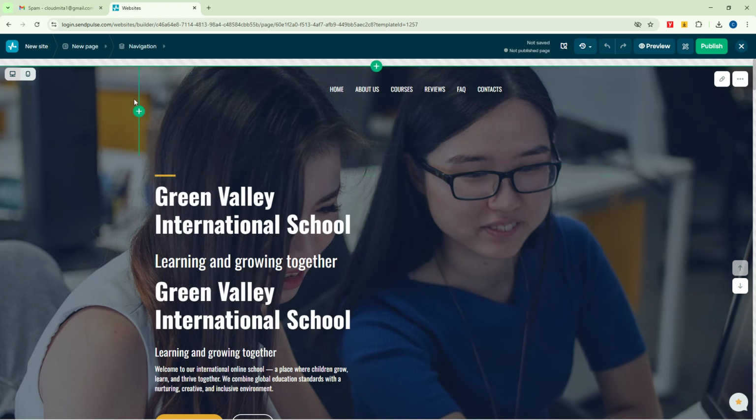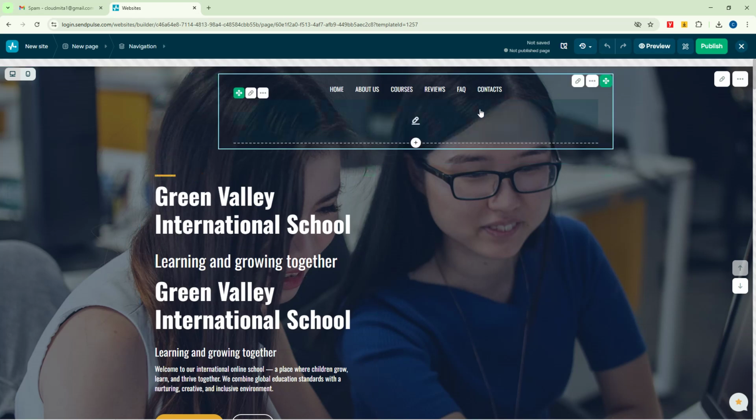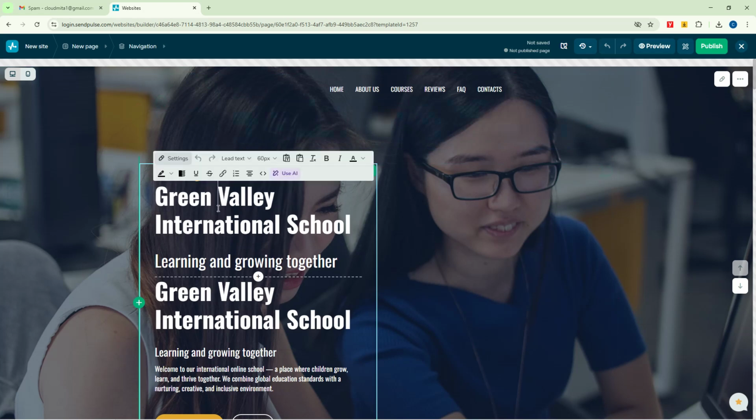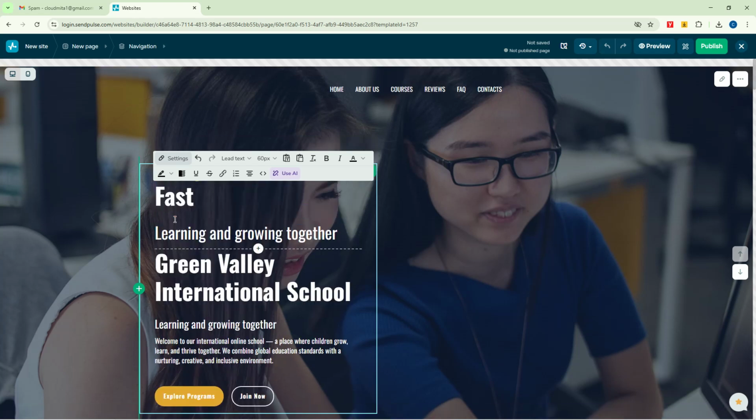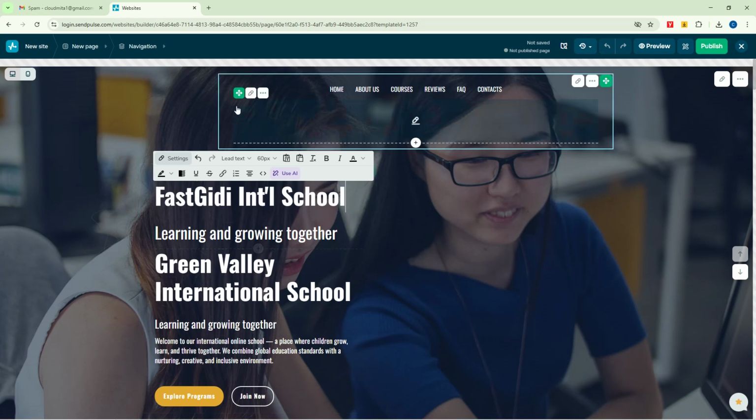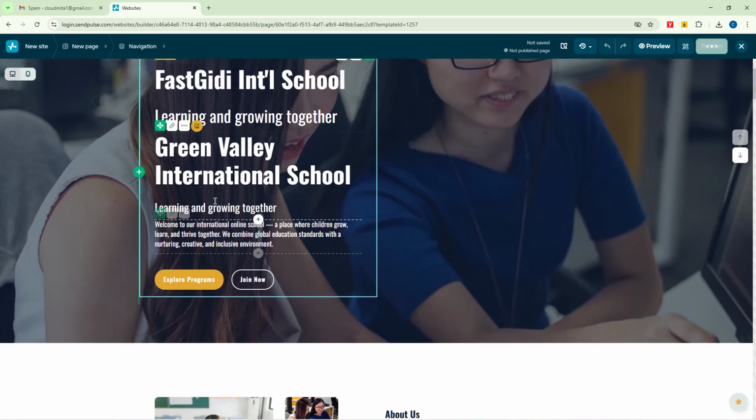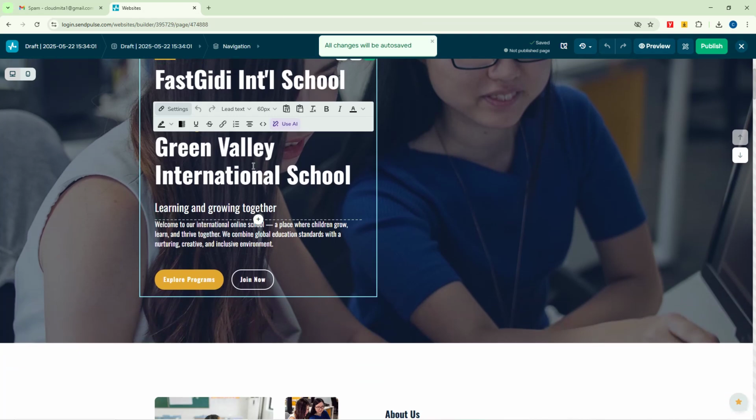Okay, so here you need to bring in the elements of your business. So probably this is not the name of your school. You can edit it by simply highlighting this whole thing here. You can call it, let's say, Fast Giddy International School. Okay, this can be the name of your school. And then you can still call this one whatever you like.